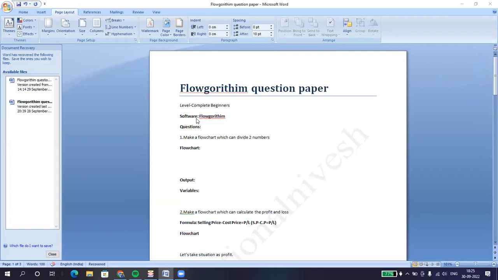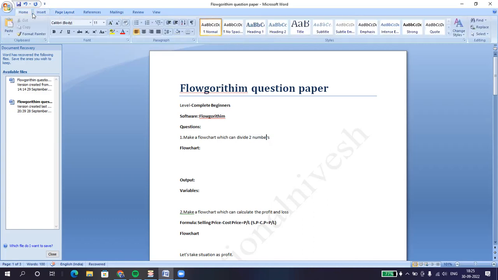Now the level is complete beginners. In case you just started off, you can also solve this question paper with me. So make a flowchart which can divide two numbers. Let's highlight this. In case you have an exam related to this, you can just highlight it. What we want to do is A divided by B, meaning the first number divided by the second number.